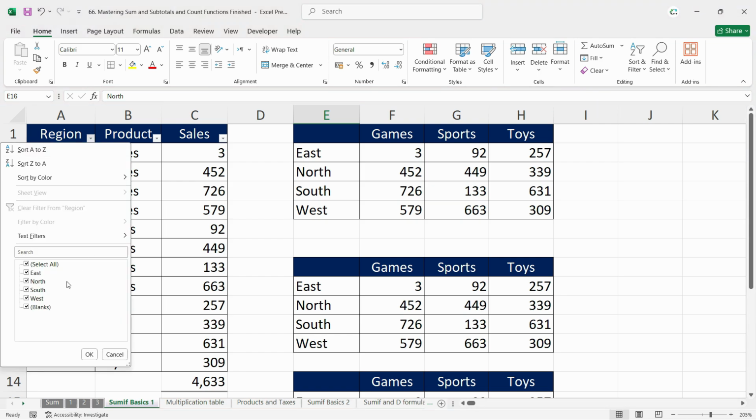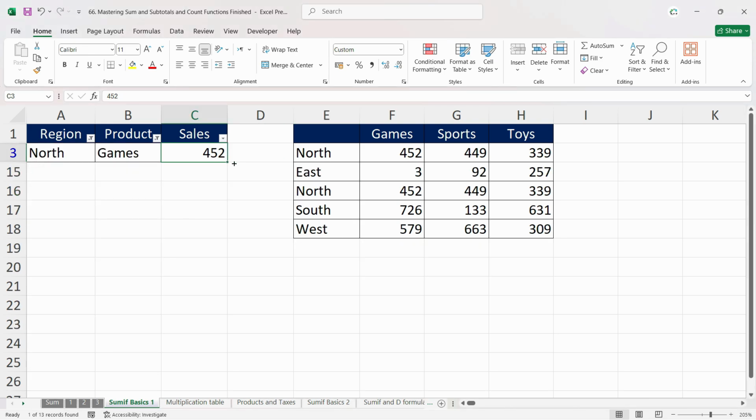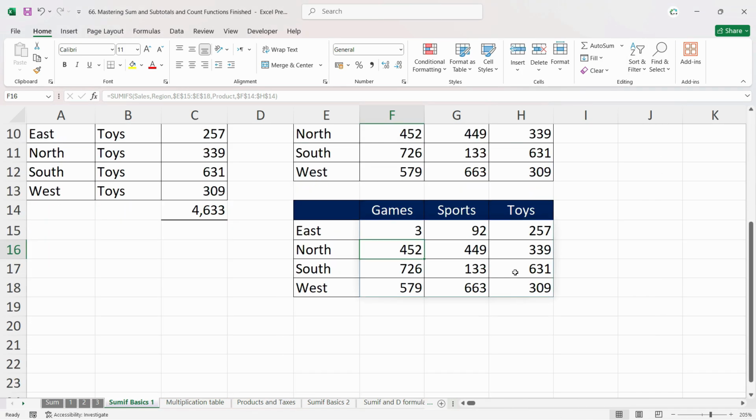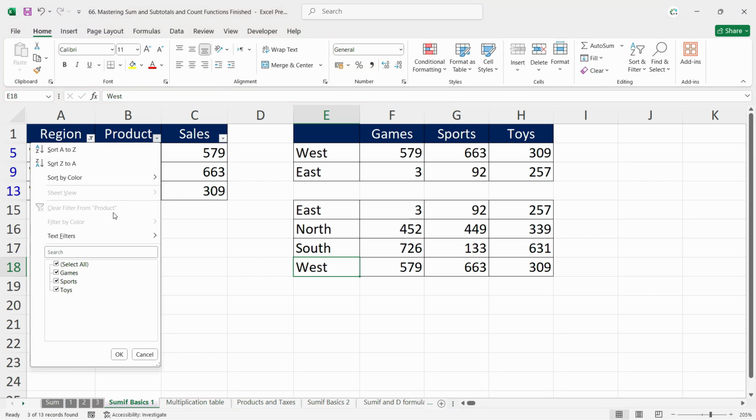What we'll do is we will simply filter out North, and from here we will filter out only Games. So we have 452 sales, and 452 is mentioned here as well. So this is how we can check. Let's try another one. 309, West for Toys. This is West, this is Toys.